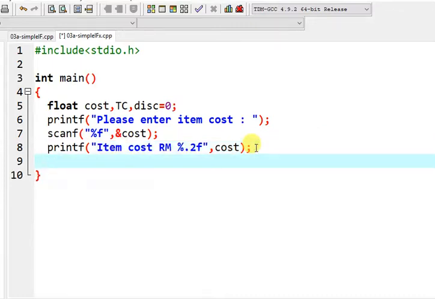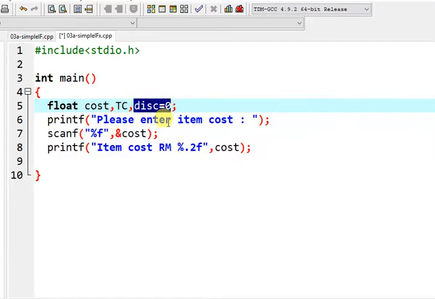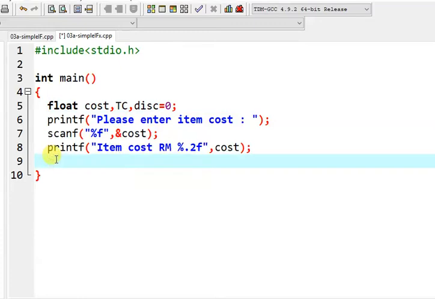Based on the value cost, we want to change the value discount. For example, if cost is greater than or equal to 100 ringgit, we get a 10% discount. The discount by default is 0, so we want to change this value from 0 to 10% discount. So we use a simple if for this example.